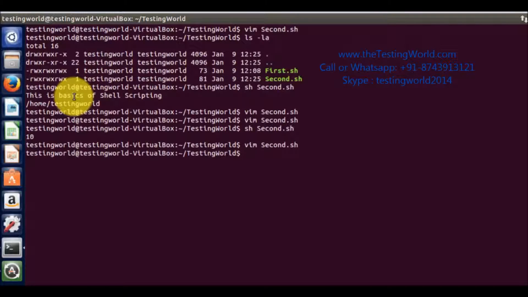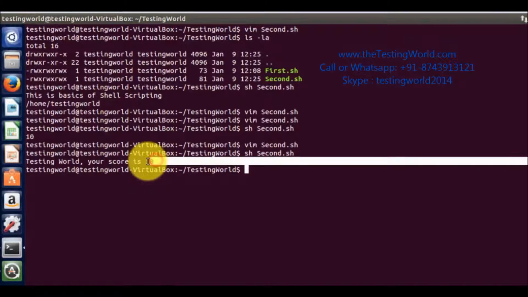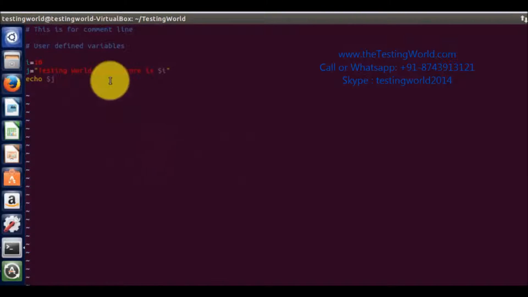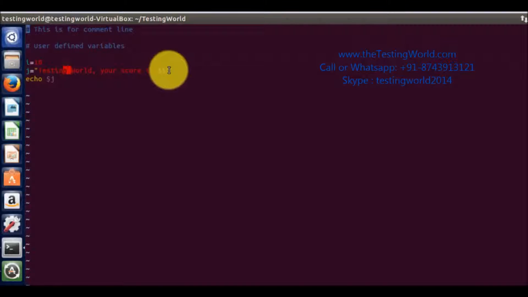Escape, colon wq. Running it, sh second.sh, and here: testing word, your score is 10. Here 10 is displayed because we have written $i. $i means we are replacing it with the value of the i variable. We can check it again, and here we are using $i, which means we are replacing the value of i. The value is replaced just because we are using double quotes.